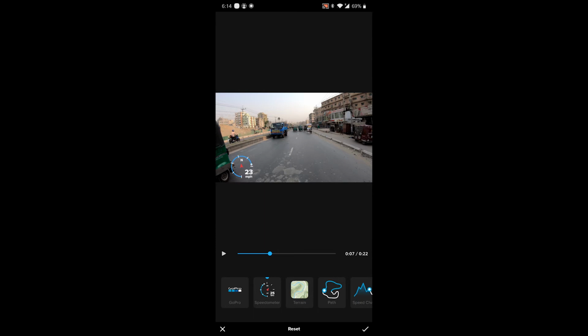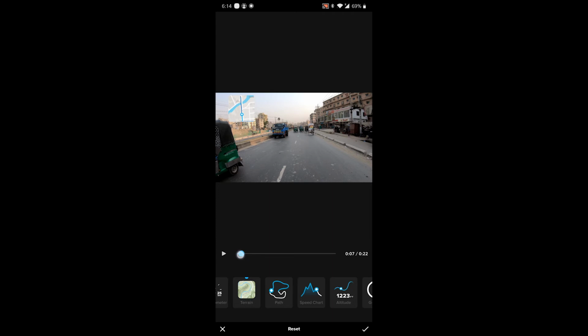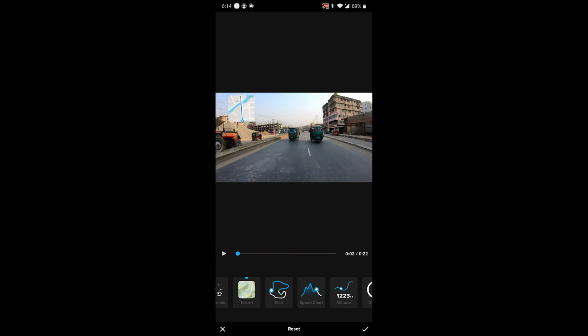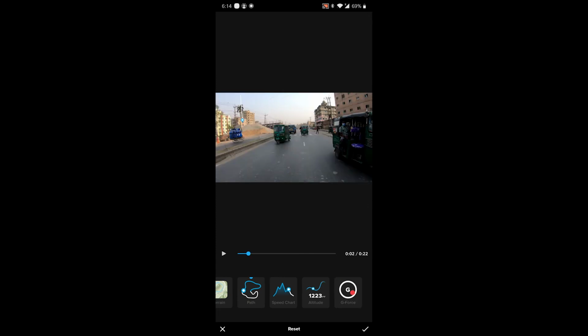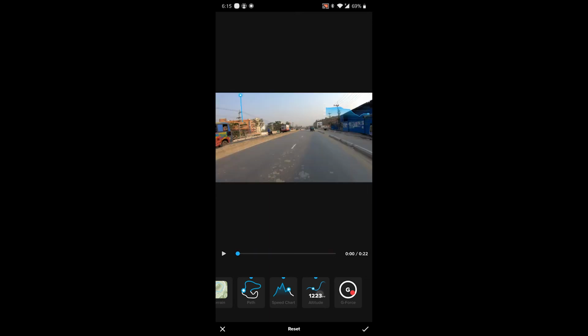here in any corner. Then you can add the Trained GPS app, and you can add maps from here by clicking, and it's showing the map exactly. Then you can add a GPS path and it shows your path. Then you can add a speed chart like here, and also you can add attitude. Then you can add G-force data also.